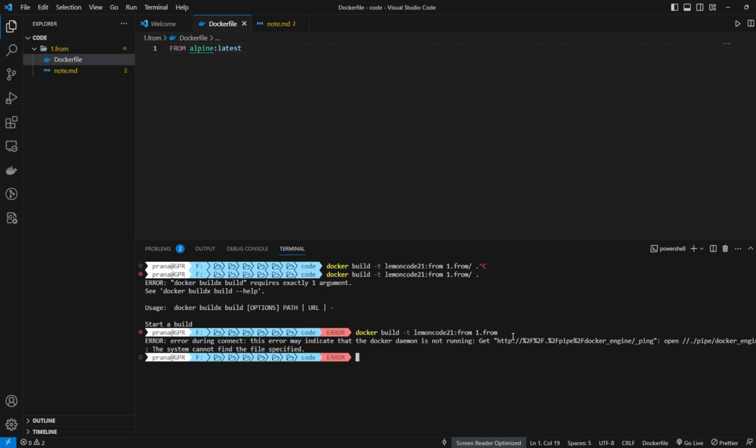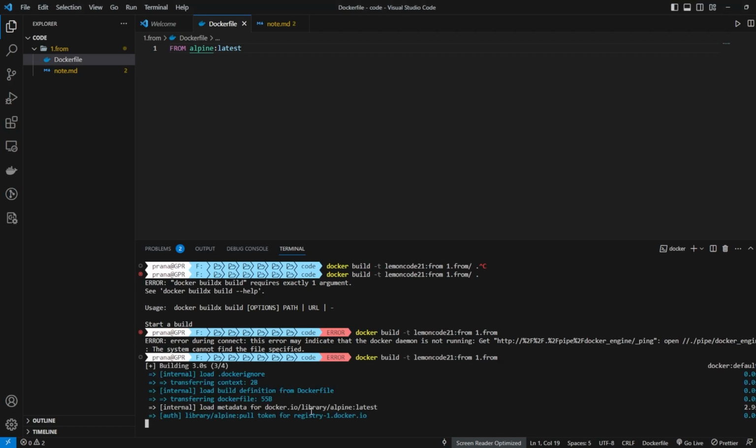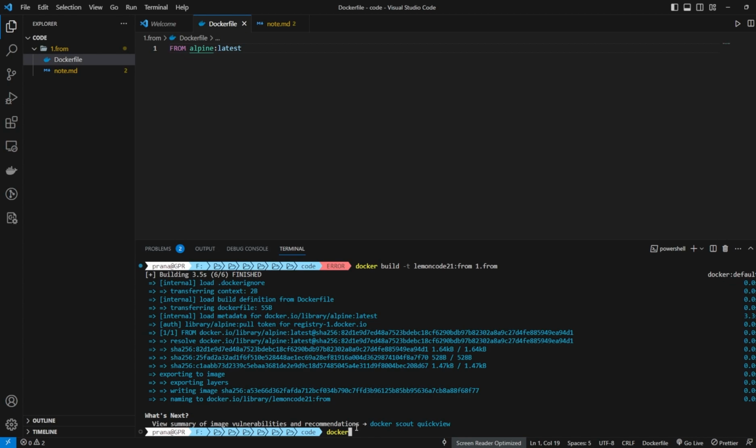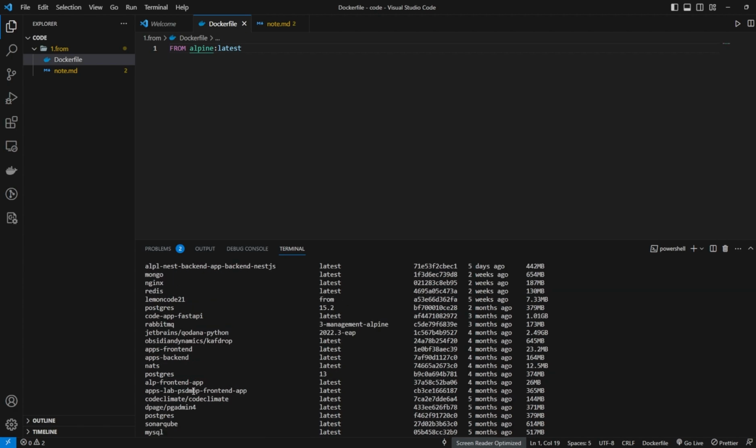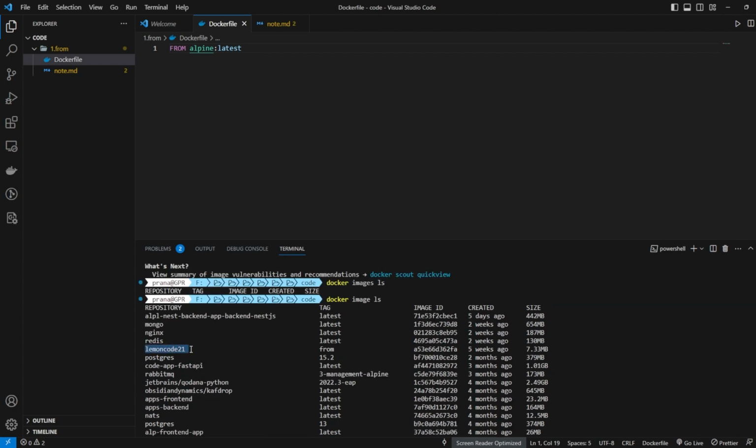And there's still an error. Oh, it's because I haven't started Docker on our computer yet. Let's run Docker first. Done. We have started Docker. Now everything is running smoothly. Next, we see the Docker image that we have created. Okay, the Docker image has been created with the FROM instruction.